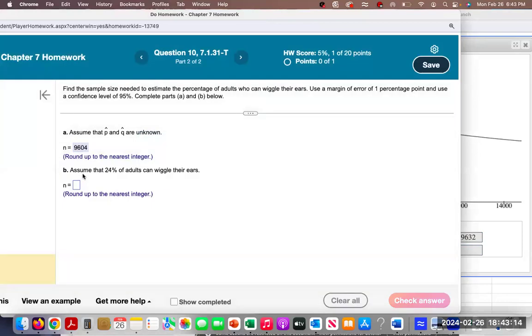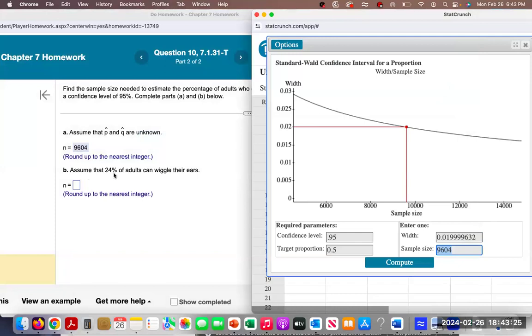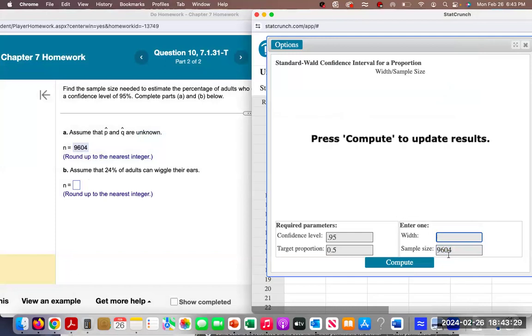Now, part B says, assume that 24% of adults can wiggle their ears. So based on a previous study, this is what they have. So now this is going to be our new target proportion. The confidence level doesn't change. The target proportion is now 0.24.